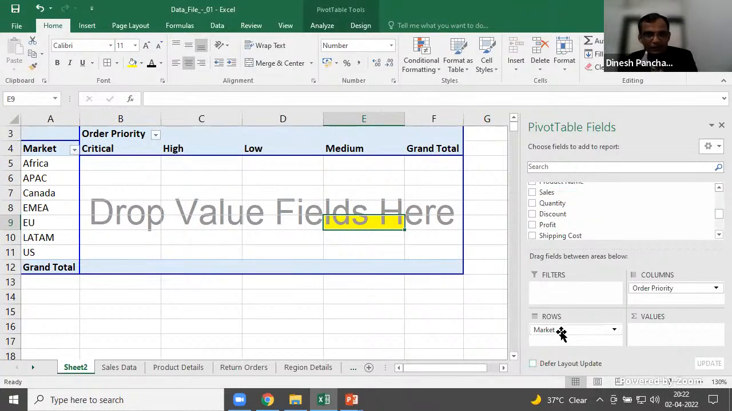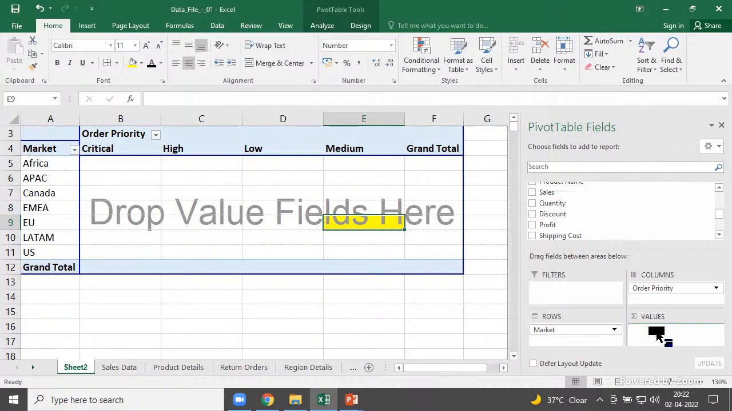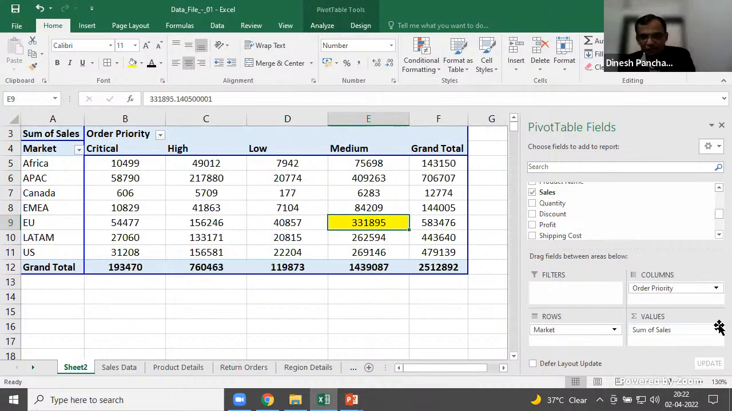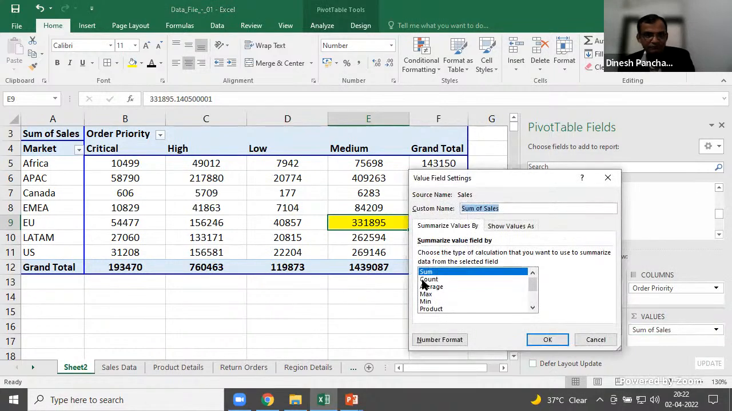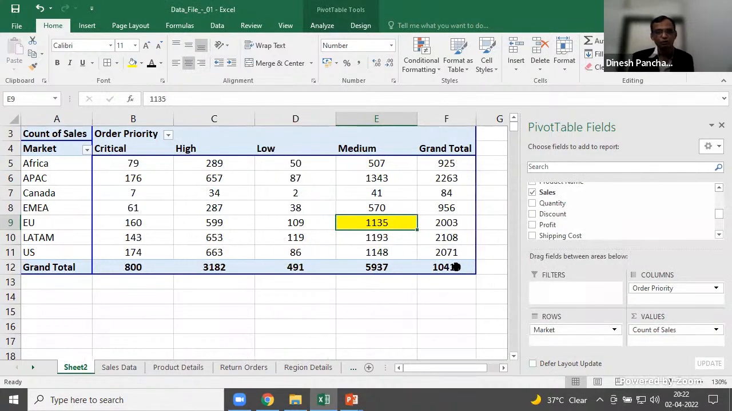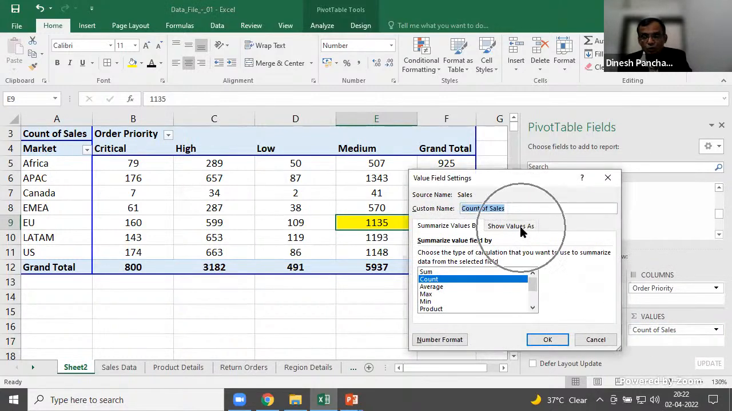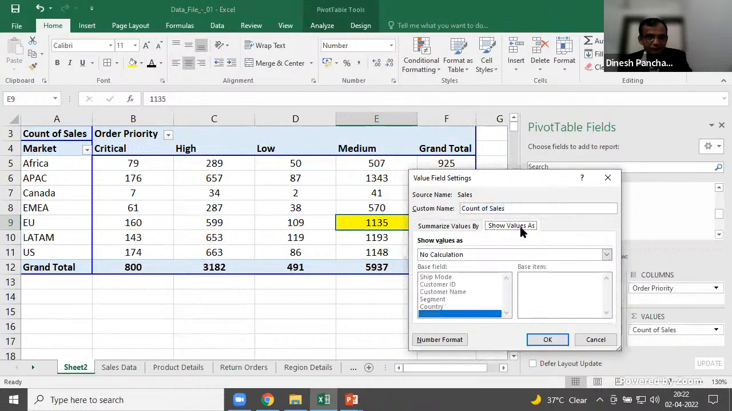So anyway, I got a market here, I got order priority here, and the sales here. So instead of sum of sales, I'm going to use count of sales first, because I need the number of transactions. Okay. So a total of 10,410 transactions are made. Out of that, 1135 are from EU medium order priority. Now I need to express this as a percentage. So I can go here and say count of sales, value field settings. Go here, show value as, and in that put the percentage of grand total and click OK.